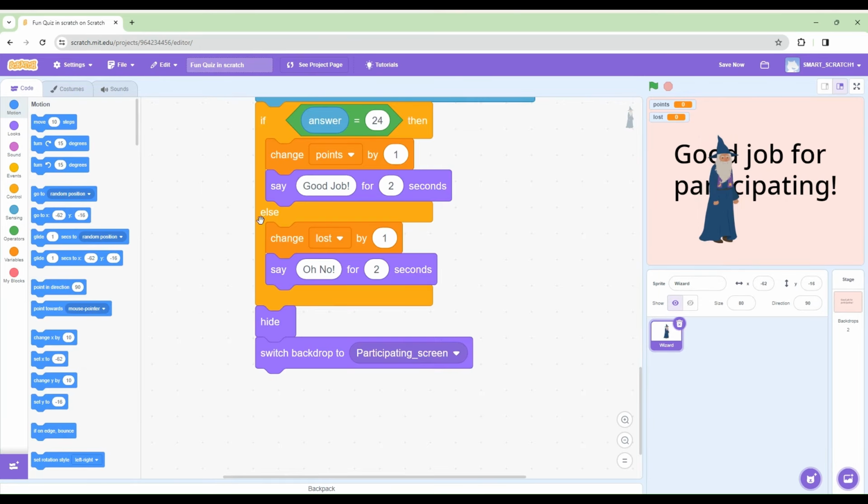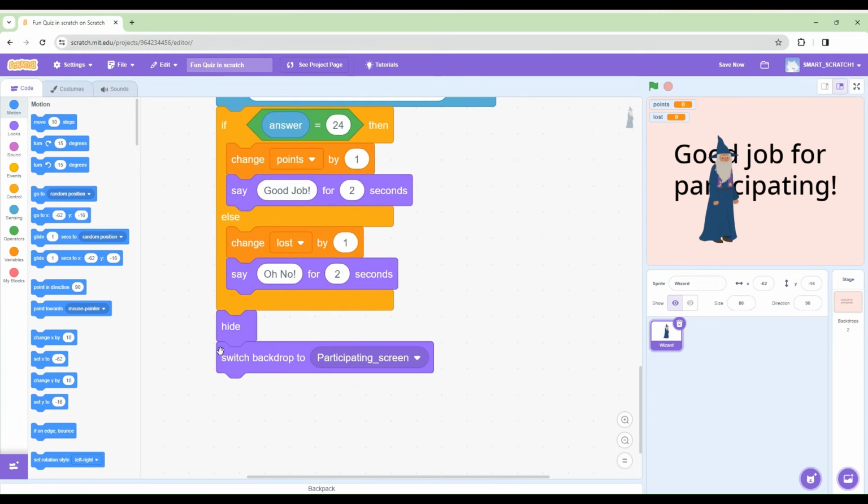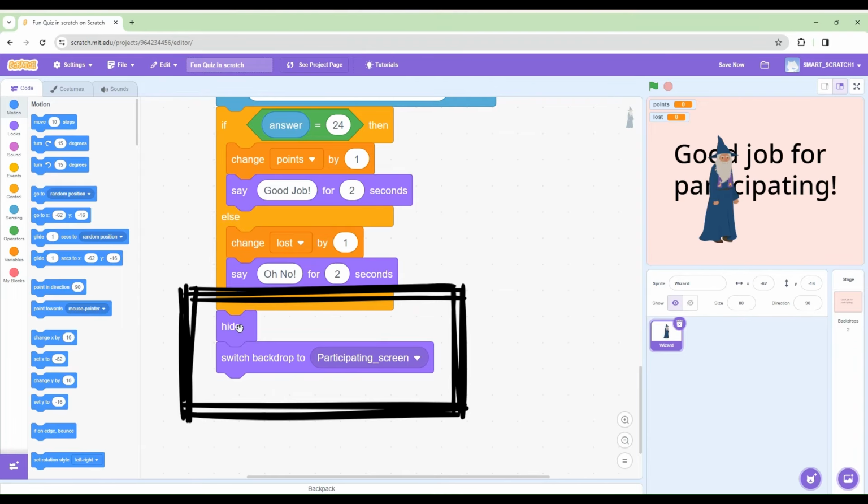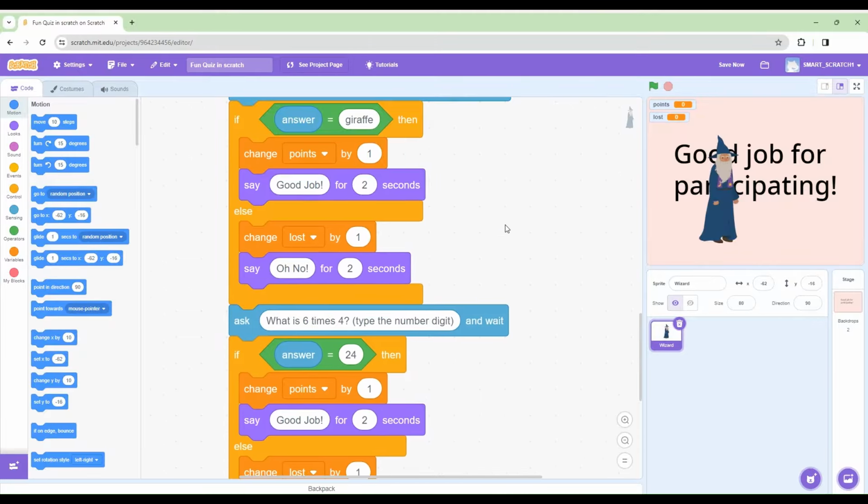At the end of the code here for the wizard, make sure to drag the hide block. So once the wizard does all the instructions, it's going to hide. And then we are instructing it to switch backdrop to participating screen. It doesn't matter if you got all of them right, all of them wrong, or a mix. At the end, the backdrop should be the participating screen backdrop.